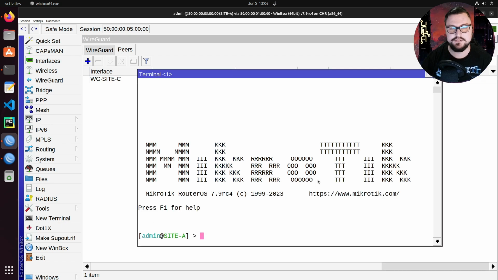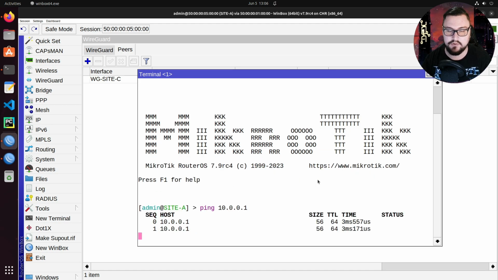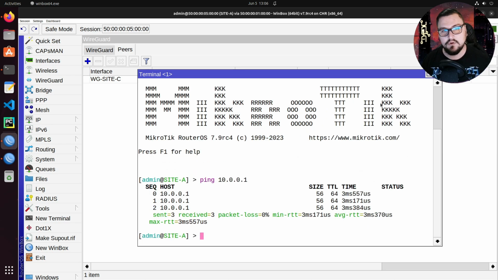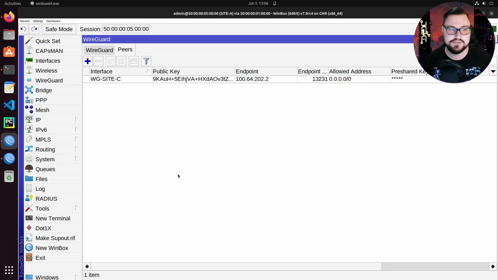And we can do a quick test to see if this works by just pinging the WireGuard IP address on the remote end. So 10.0.0.1 is assigned to the site C MikroTik. If I can ping that, I know it's working. Great. So first step done. Let's do this for site B as well.